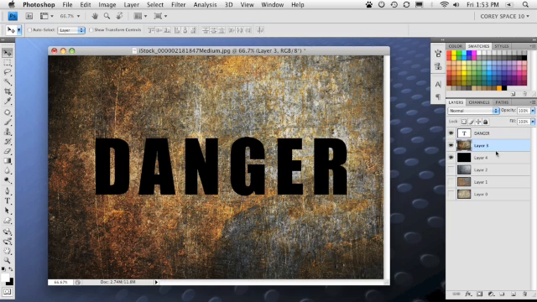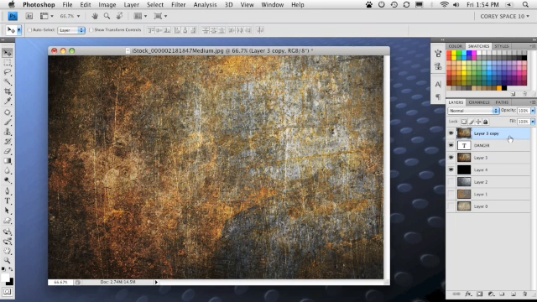Now, I'm going to do a couple of things with this texture here. I'm going to first create a duplicate because I'm going to do two different things with it. So I'm going to drag it down, create a duplicate layer, and position this duplicate above the text layer. Let's go ahead and turn off the original texture layer for now. And so we've got this texture layer sitting above the text layer in my layers panel.